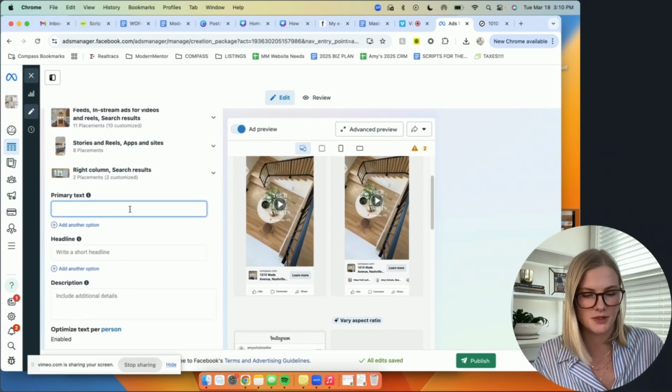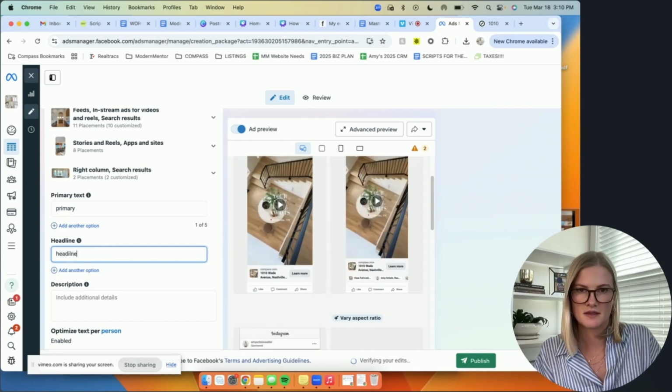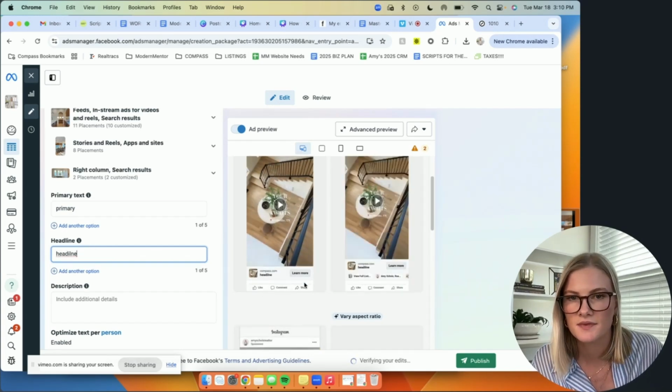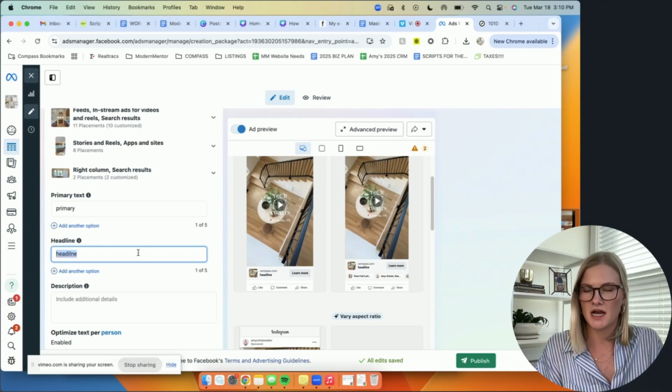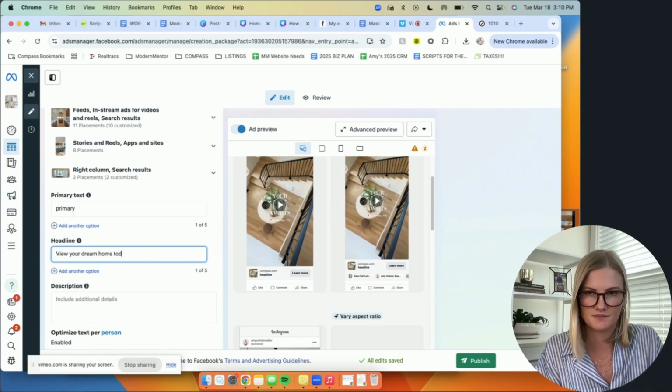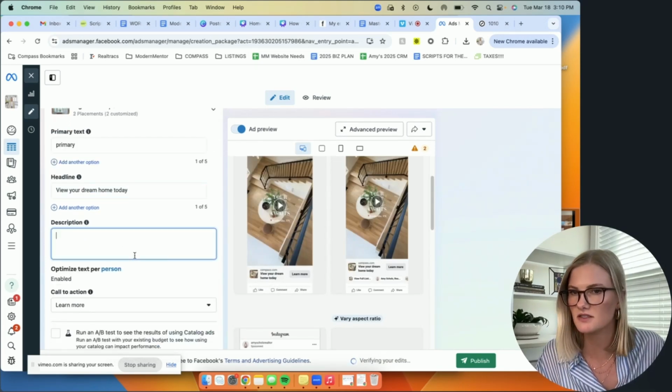You would obviously put in. So here you can see, this is why I was saying the headline is kind of like the call to action. Well, obviously this is the call to action button, but this I would say like, your top 5 words to really reel people in. So like, view your dream home today, kind of thing. So that's the first thing that a lot of people will see on a lot of these. And then obviously the description.